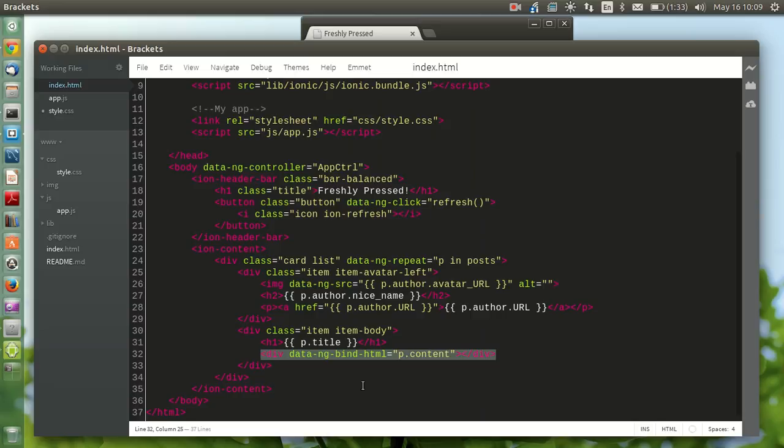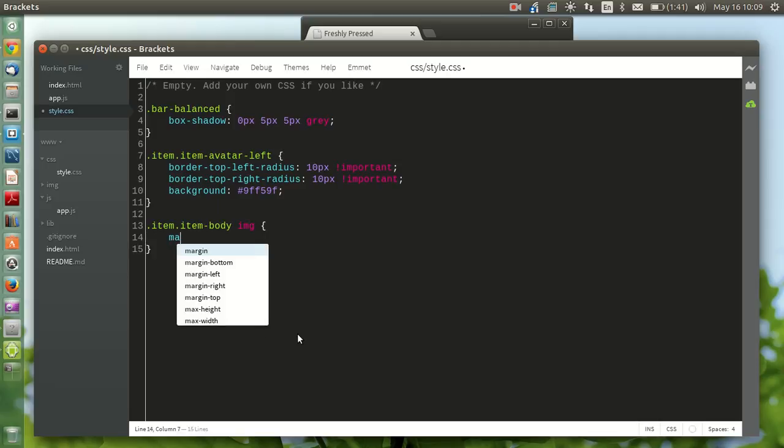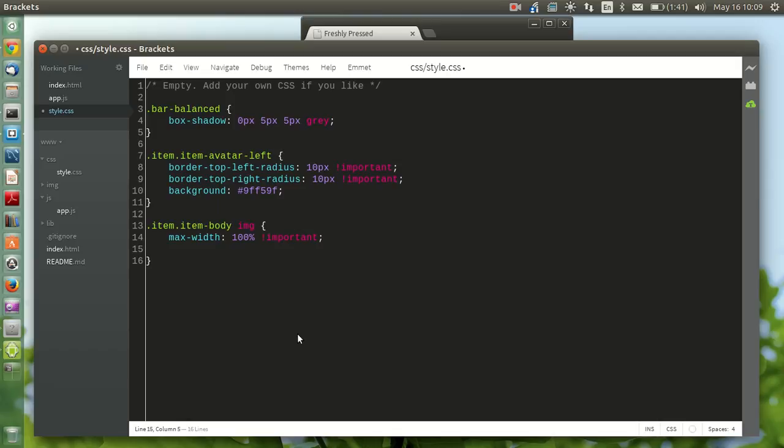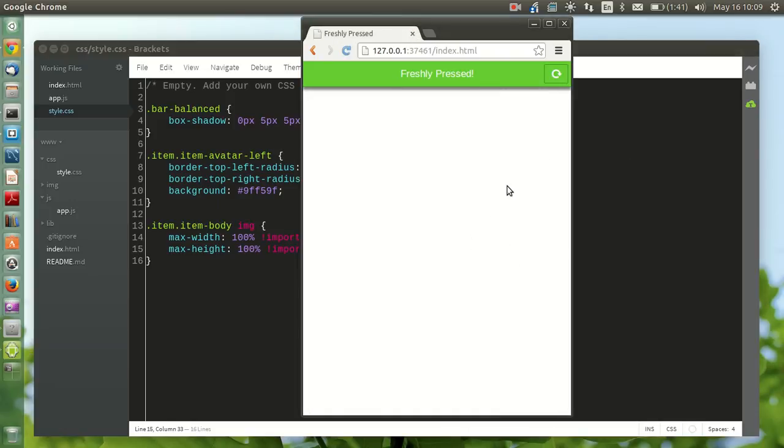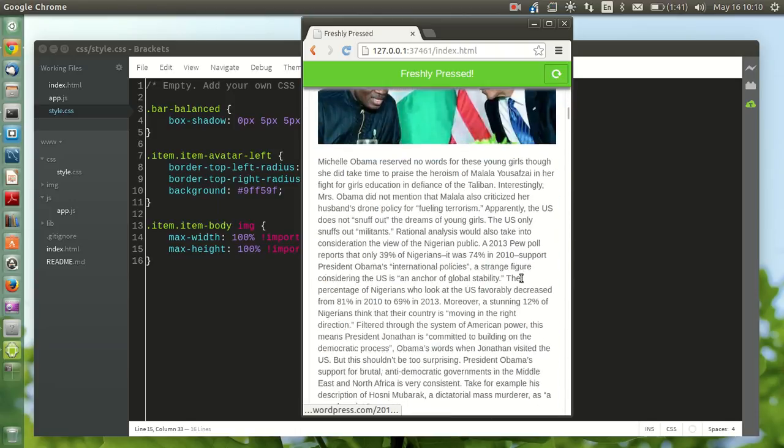So what we're going to do is this: we want to size all the images inside item body. So that will be item body image, and then I'm going to say max width 100%, and let's be really insistent, max height 100%. Okay, so let's try this again. Okay, so it's nicely fit all the image.